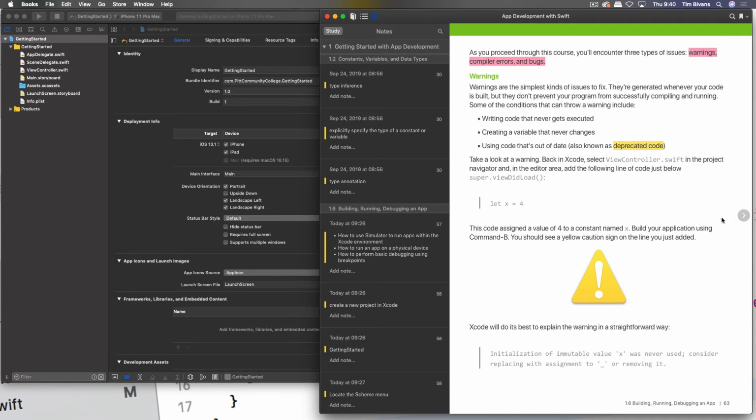As you proceed through this course, you'll encounter 3 types of issues: warnings, compile errors, and bugs. Warnings are the simplest things to fix. Some things that can cause warnings are writing code that never gets executed, creating a variable that never changes, or using code that's out of date, also known as deprecated code.